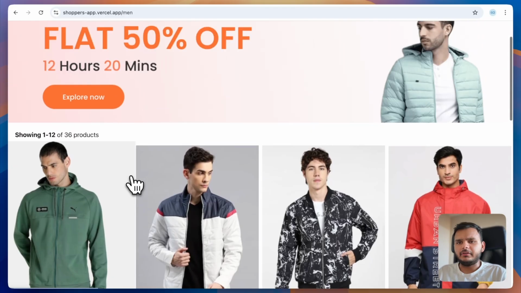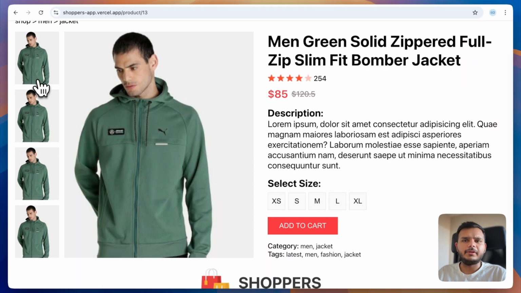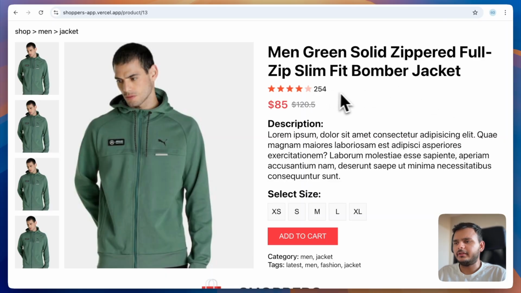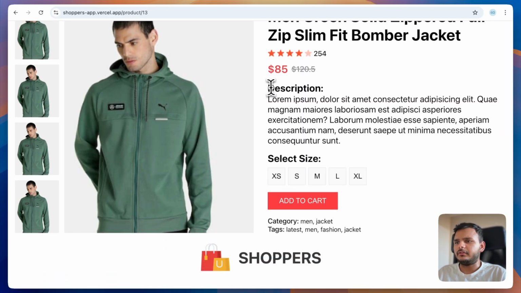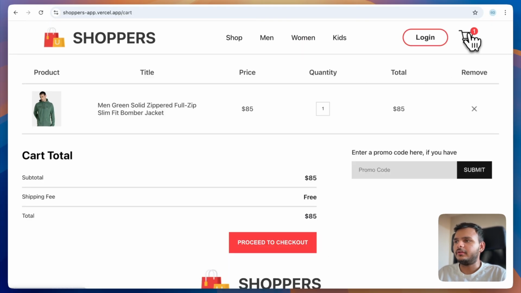So if I click on any of the products here, you can see we have 4 images. For now, all the images are the same. And here we have the title, then the rating, price, description, select size, and add to cart. So if you select any size, let's say medium, you can just simply click add to cart and it will be added in the cart.